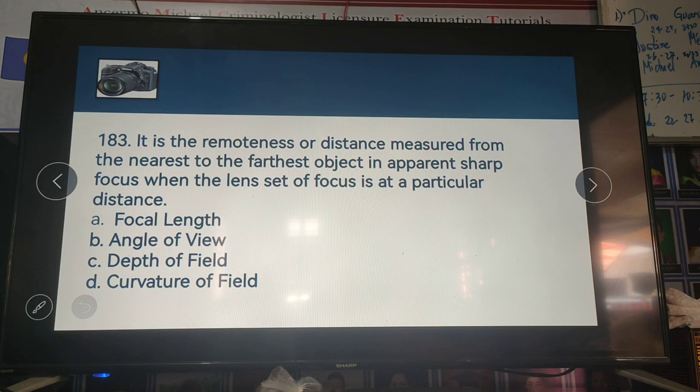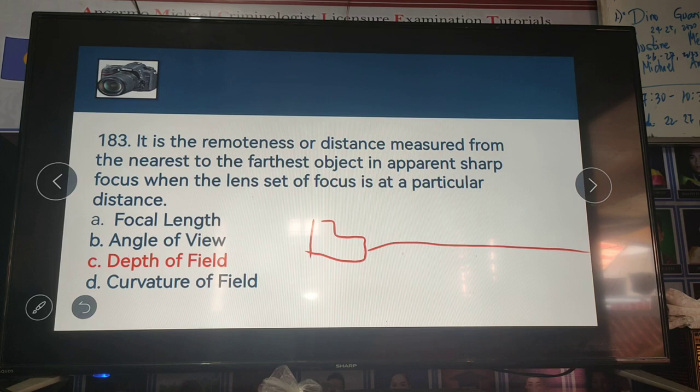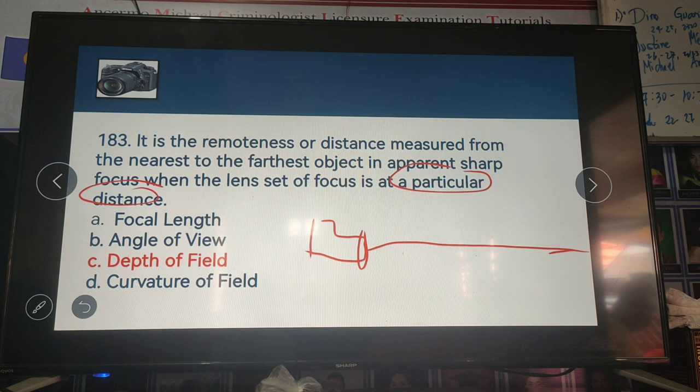It is the remoteness or distance measured from the nearest to the farthest object in apparent sharp focus when the lens is set to focus on a particular distance. That is depth of field. Ang DSLR, infinite. Ang focal length naman from the center of the lens to the focal plane.